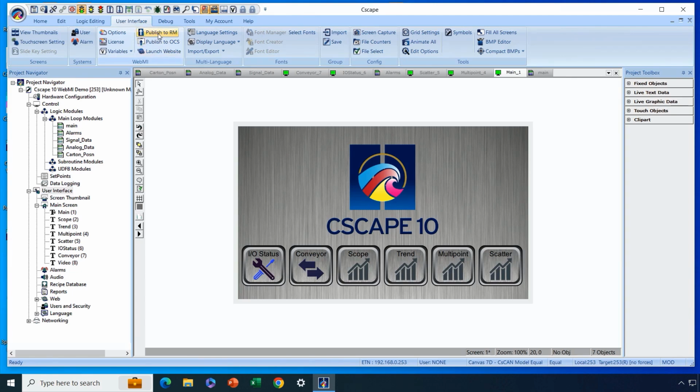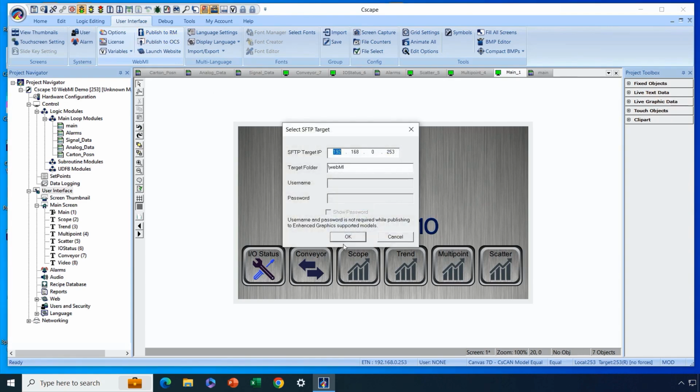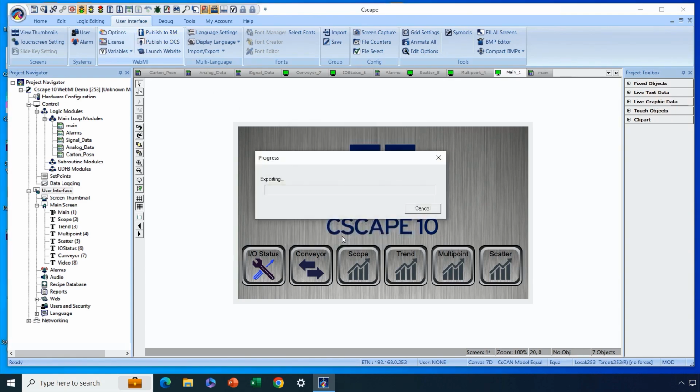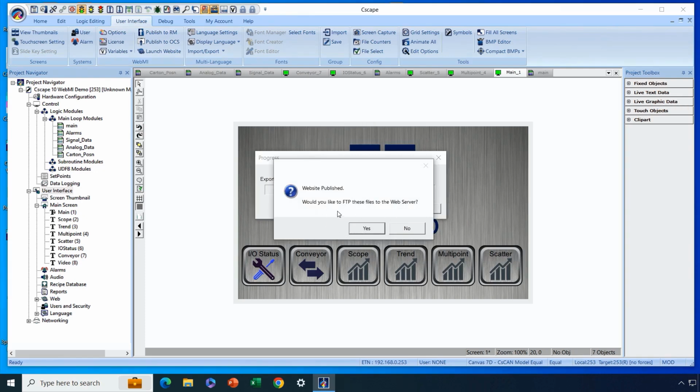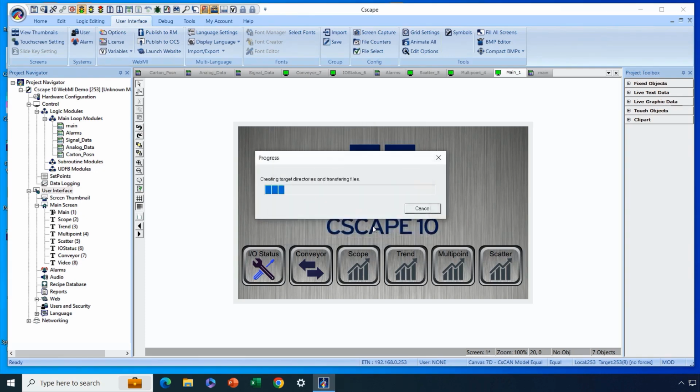One option that has always been available here is that you can publish to your computer and then manually copy the files over, or you can publish to OCS. If you choose to publish to OCS, then it will use FTP to download these files to the OCS. However, with Cscape 10, the OCS itself doesn't have to have FTP credentials configured in order to download it.